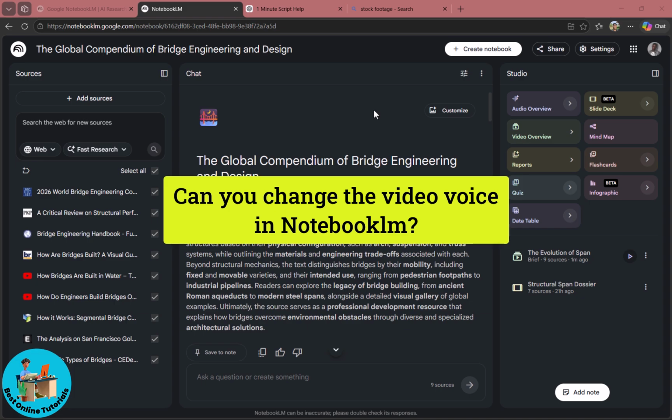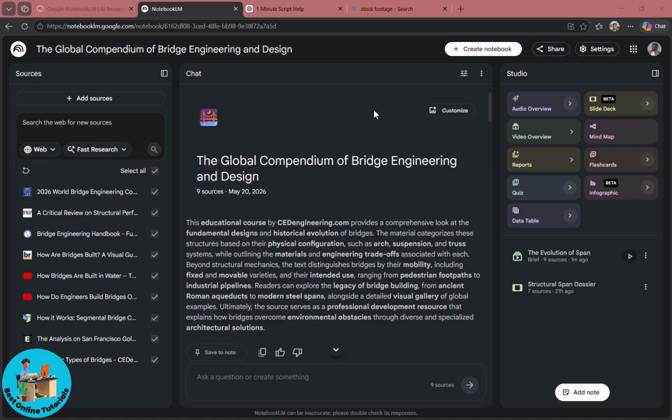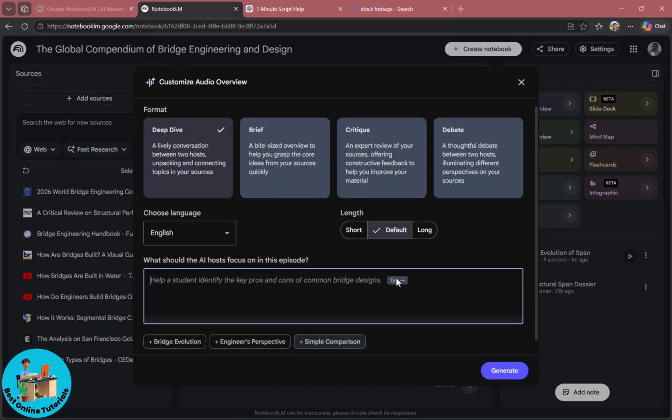Can you change the video voice in NotebookLM? Yes, you can change the voice style in NotebookLM, but with some limitations. Right now, NotebookLM's built-in audio overview feature does not give full advanced voice customization like changing accents, cloning voices, adjusting emotions, or using celebrity style voices. The voices are mostly preset AI podcast style narrators.